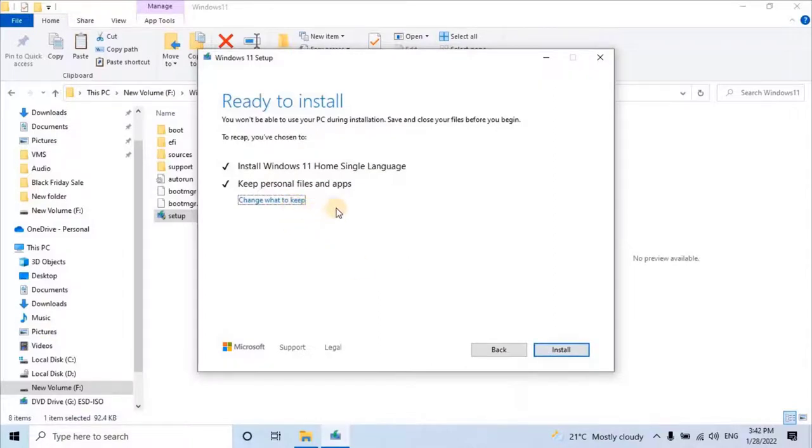To recap, you've chosen to install the Windows 11 Home Single Language operating system from Microsoft, and your personal files and applications will not be deleted during the upgrade. However, if you would like to format your PC, you can unselect the second option. To start the installation process, click on the Install button.